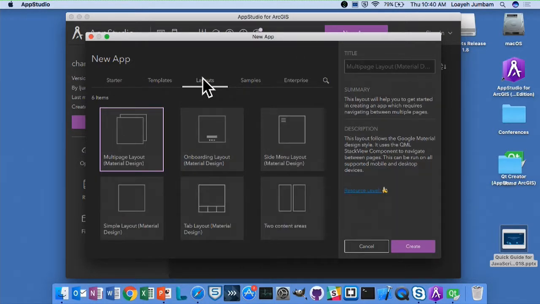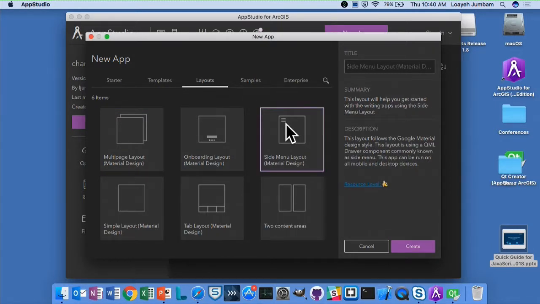The third tab has the layouts. These are UI layouts, UI designs that you can pick from. For example, if you want to start your app with a template that has a menu design, where you click the menu button and it opens from the side, you will start from this right here.